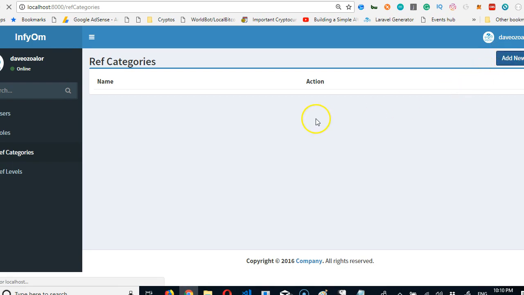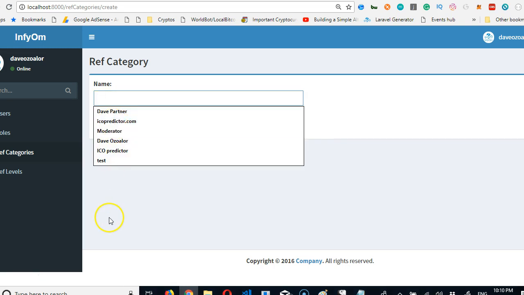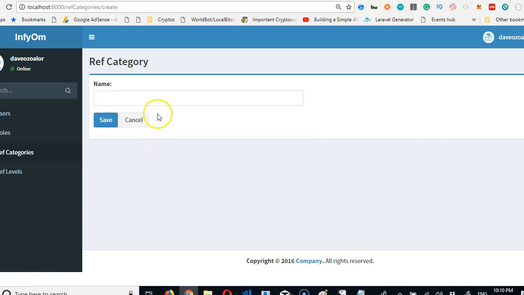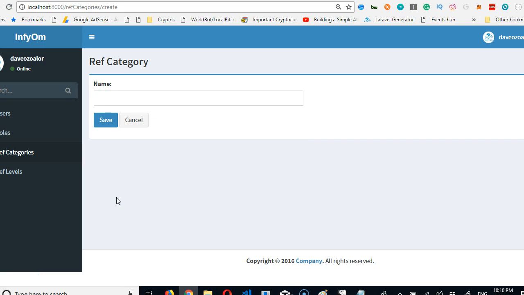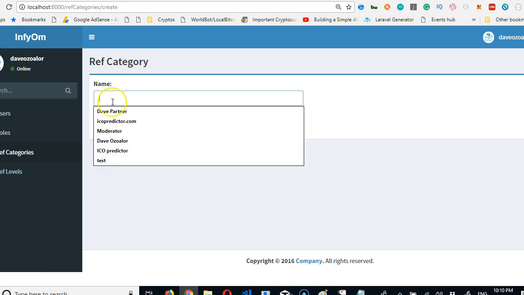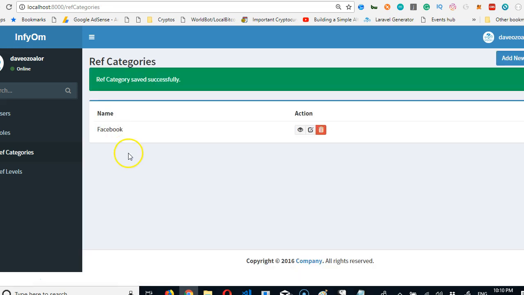So I can now create a new category. If I click on this, a new category. The idea is that the user is able to create a category and generate a URL for it. You understand? That's the idea. So a ref category is supposed to be something like, let's say, Facebook. So the user is able to see the list of how many people have used this category in the past.